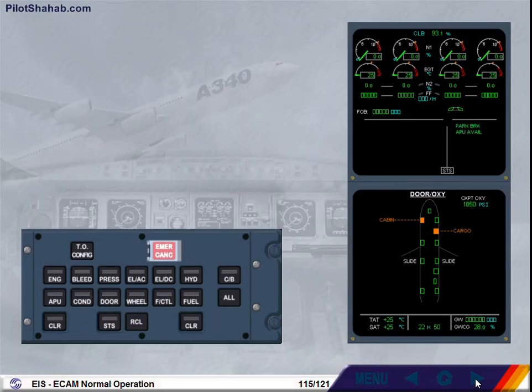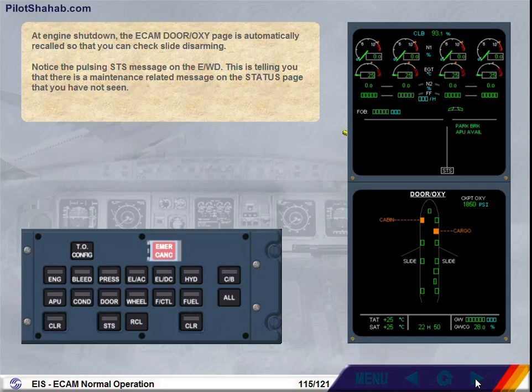At engine shutdown, the ECAM door oxygen page is automatically recalled so that you can check slide disarming. Notice the pulsing status message on the engine warning display. This is telling you that there is a maintenance-related message on the status page that you have not seen. Call the status page.